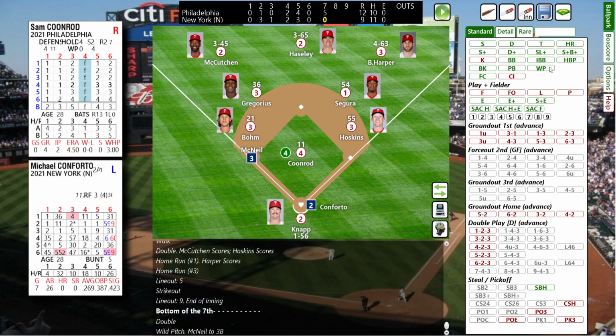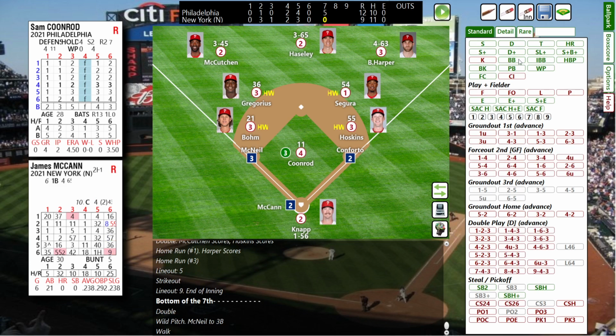Conforto now with the count full. The pitch from Coonrod. Conforto doesn't offer, and that's a free pass. So the tying run is at the plate now, here in the bottom of the 7th. In one crazy seesaw battle from beginning all the way to the top of the 7th, when the Phillies came up with 5 runs to take a 12-9 lead.